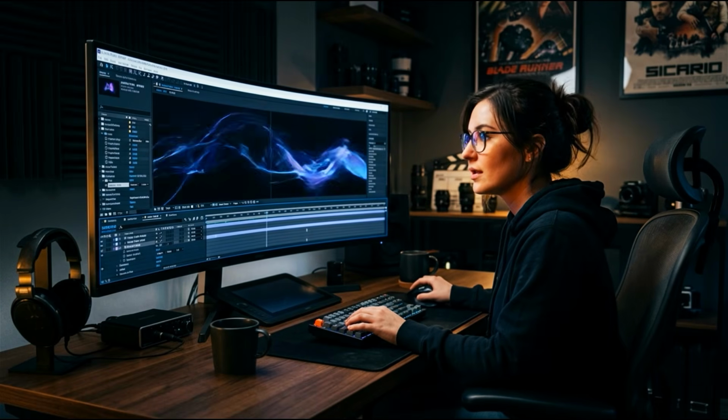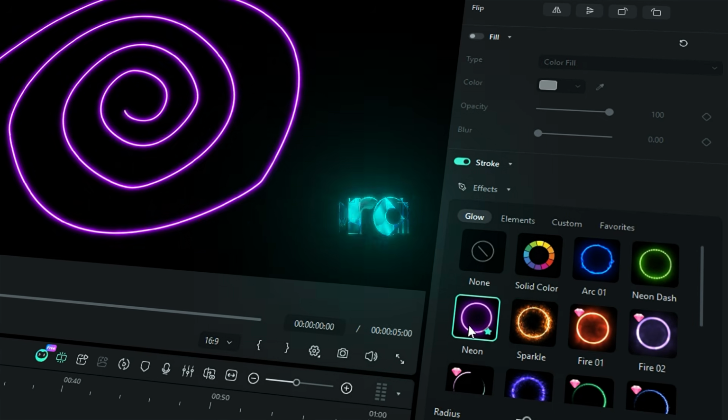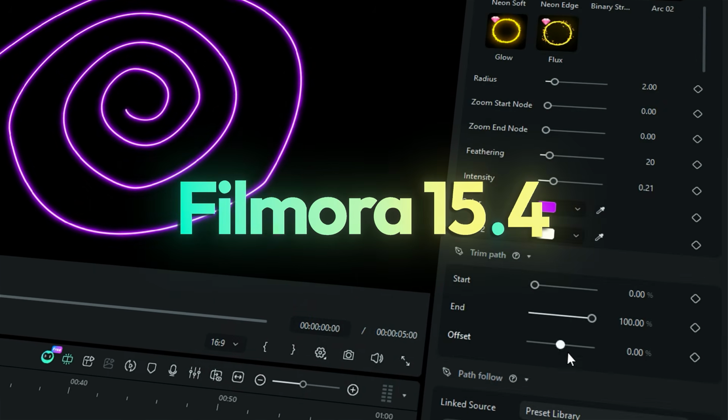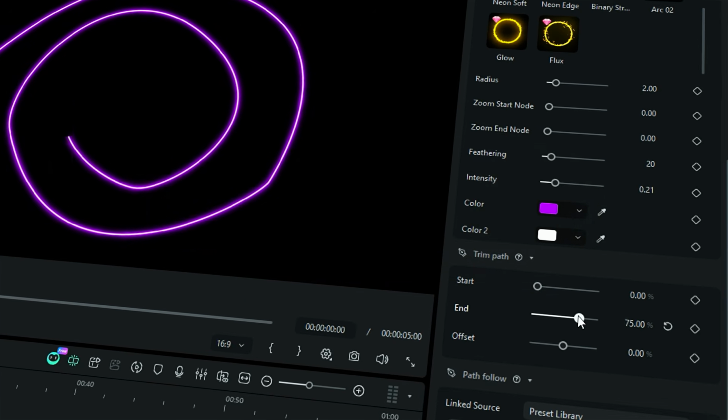Ever tried creating custom transitions or graphics, but ended up stuck using the same boring presets? Well, with the latest pen tool upgrade in Filmora 15.4.10, you finally get real creative control.